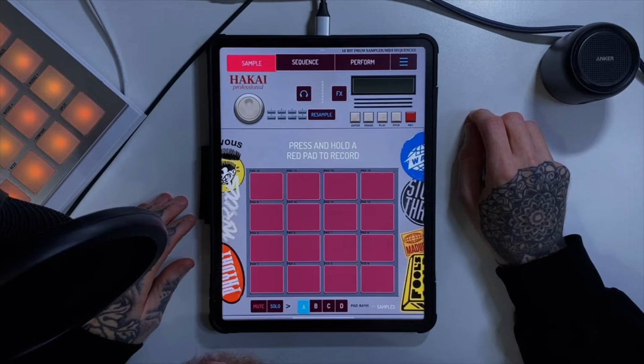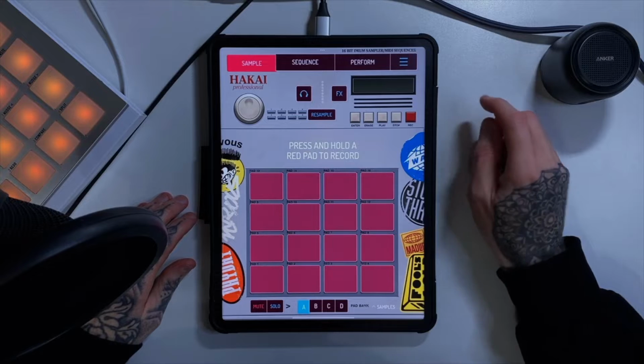Hey there, welcome to the fourth episode of this Koala Sampler tutorial series. In today's episode, what I want to do is just deep dive into the settings menu.